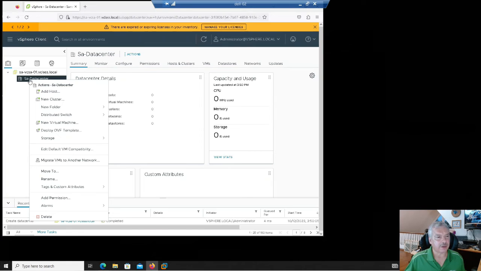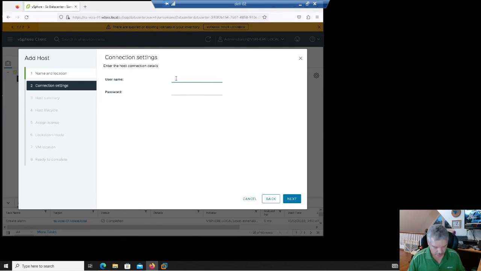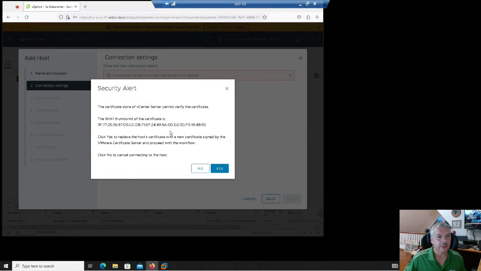So let's right click on here, say add host. And then I'll type in my host, site A-ESXi-01.vclass.local. And we'll go next. It's asking me for username. It's root. And type in the password. Probably know what the password is. Doesn't matter. Comes up and gives me the certificate alert here. Is that the proper thumbprint? Yes or no, whatever. Yeah, it is.